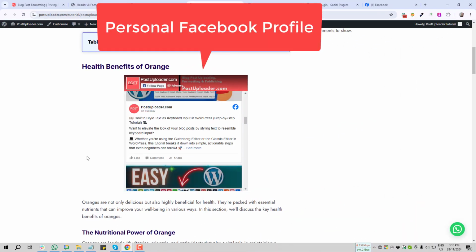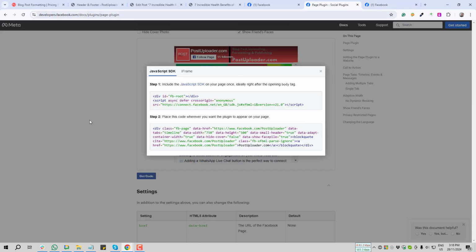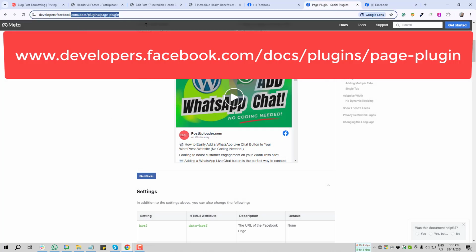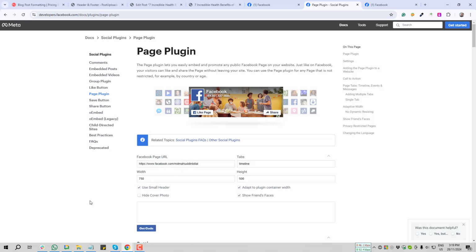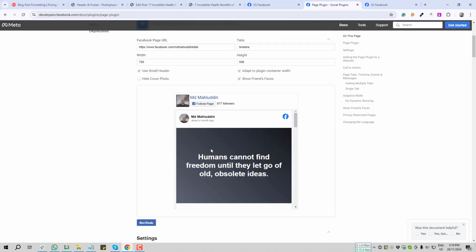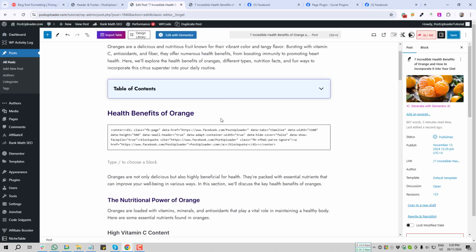If you want to embed your profile, for example, this is my profile, just copy this profile link, go to the Facebook plugin page, this page, and paste your profile URL here, and you see my profile embedding is working here. Now a question: if I want to embed these things in the classic editor, how can I do it?